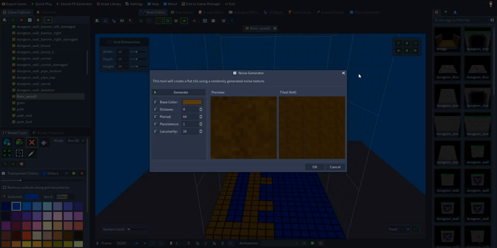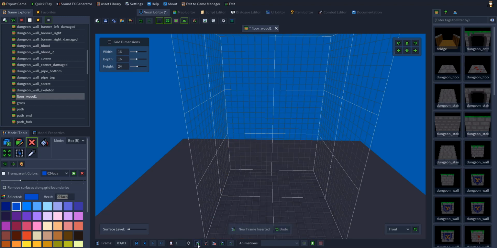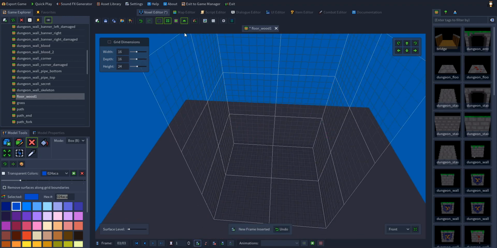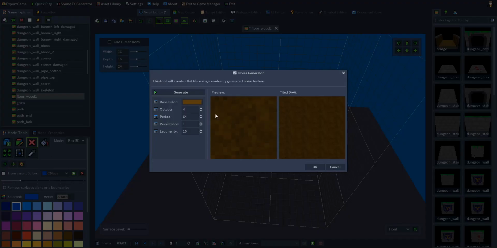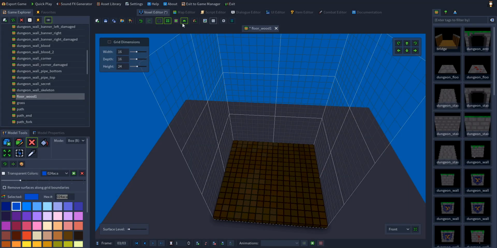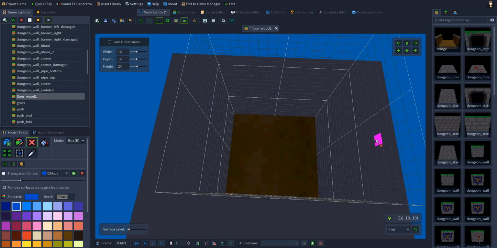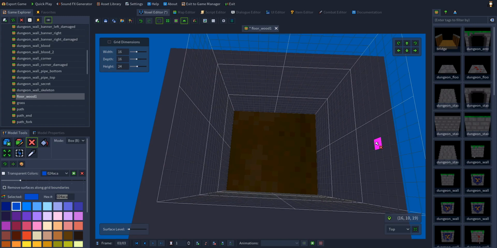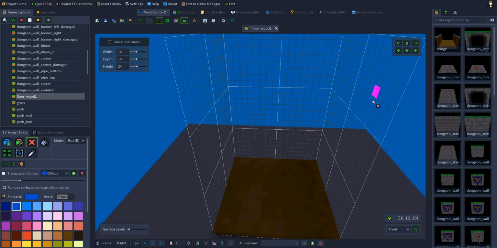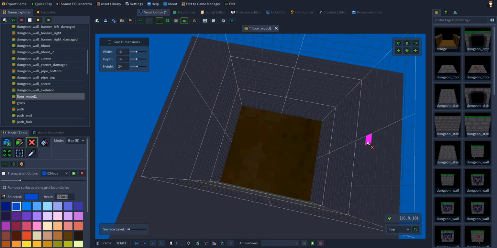Now we have the noise generator, so let's create a new frame. This is good for making something like grass or dirt. You put in this brown color, and you can play with the noise levels and make it generate a new type of texture. See, you could make that on your phone. It would just take a long time and not be as noisy.